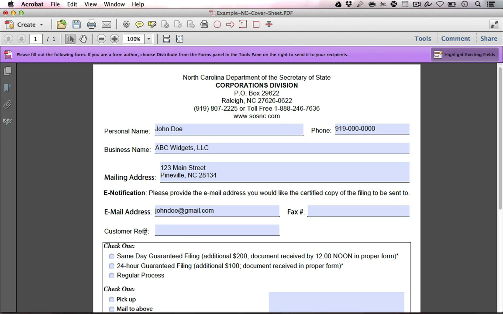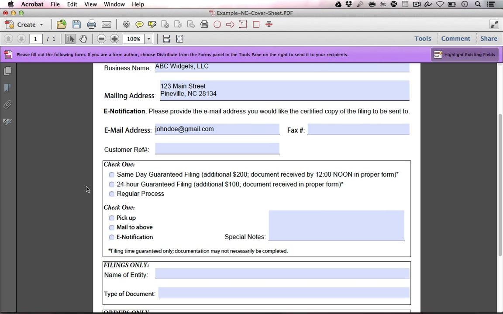Under customer reference number, you can leave this blank as it's not applicable. Next, we have a check 1 for 2 different sections here. The first is about the speed of your filing. The regular process here is what I'm going to go with, which is 7 to 10 days. However, if you need an expedited filing and you need your LLC approved quicker than that, you can do a 24-hour guarantee or a same-day guarantee for an additional $100 or an additional $200. Again, for this example, and what most people usually do is just go with the regular process. 7 to 10 days is fine.